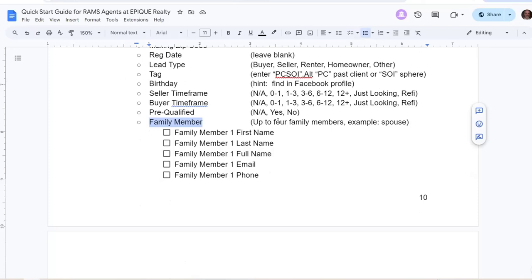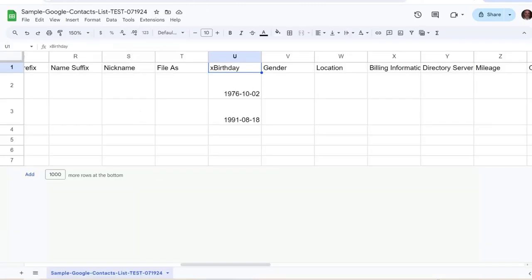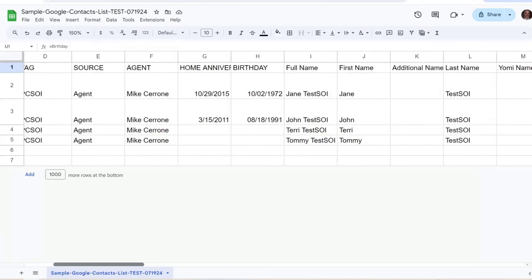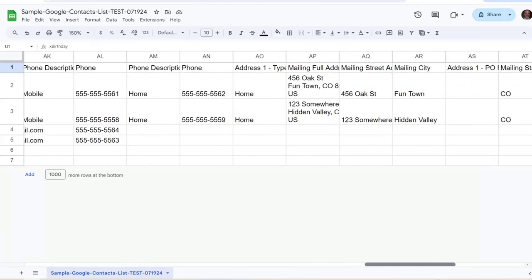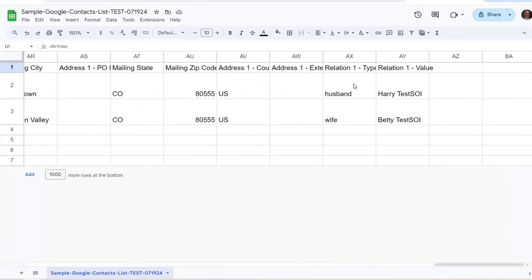So you can add up to four family members, and it's going to be family member one first name, family member one last name, family member one full name, family member one email, family member one phone, right? So let's go ahead and see if our database had that. Let's see, we got first name. And then we're going to cruise along and see if we had a spouse or significant other. Here we go. We've got a husband on one and a wife on another. So we got Harry and Betty. Now we've got their full names and we've got their relation status or type.